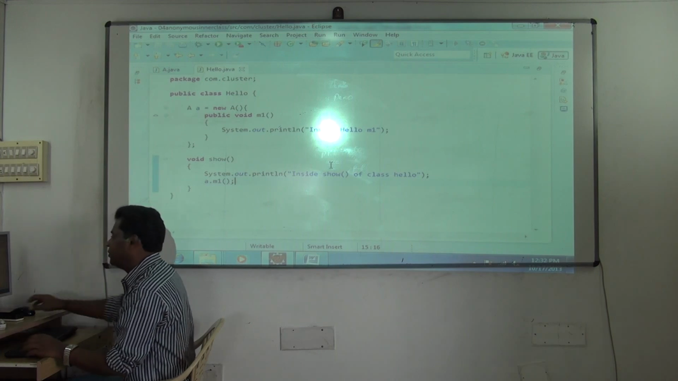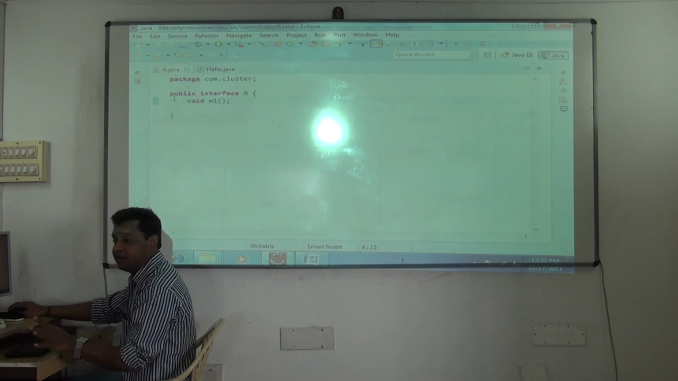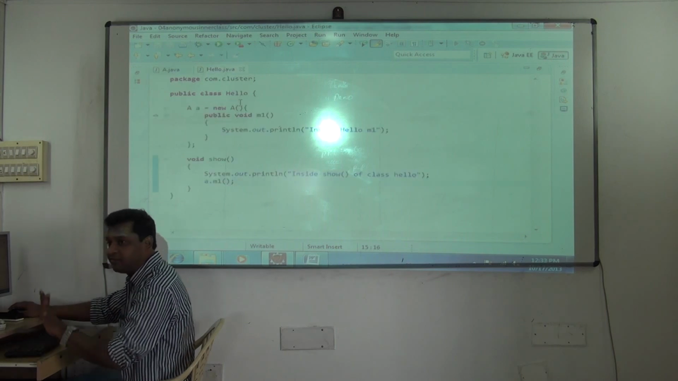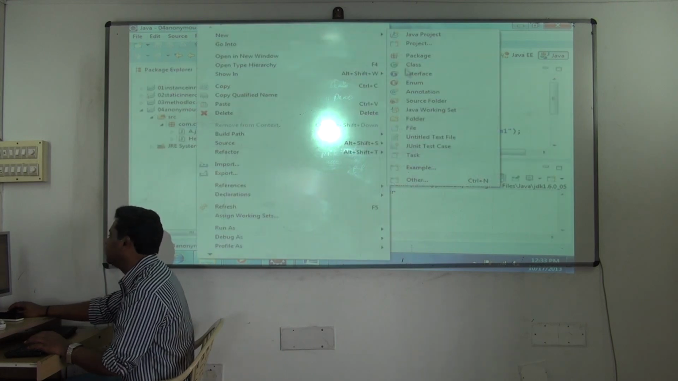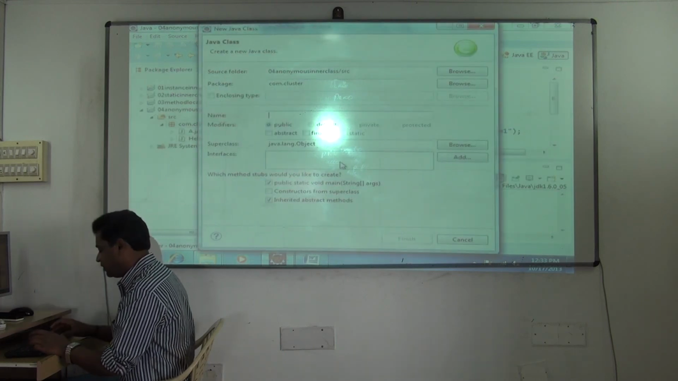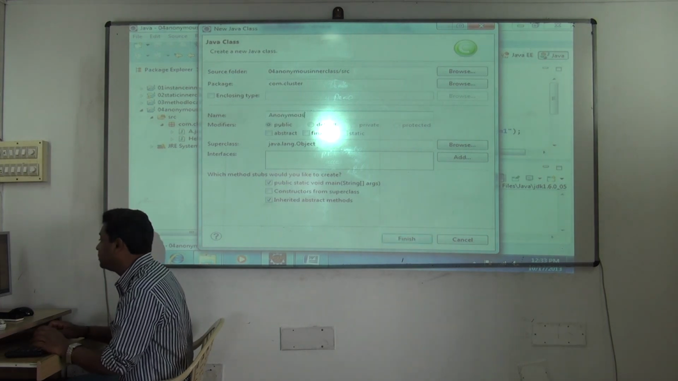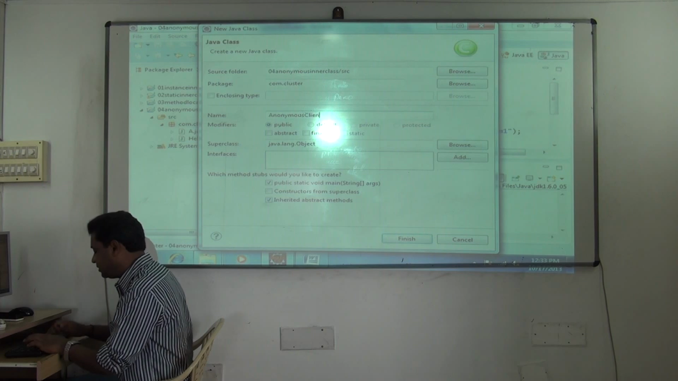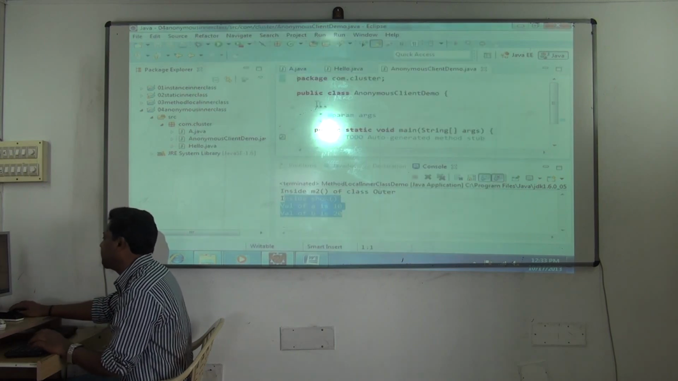This is correct. Now I can write the client code for this, yes or no? So A is an interface, separate file. Hello is a class, separate file. Now the client code, another separate file. See here, new class. Okay, anonymous client demo. I need public static void main. Fine. Now see this.